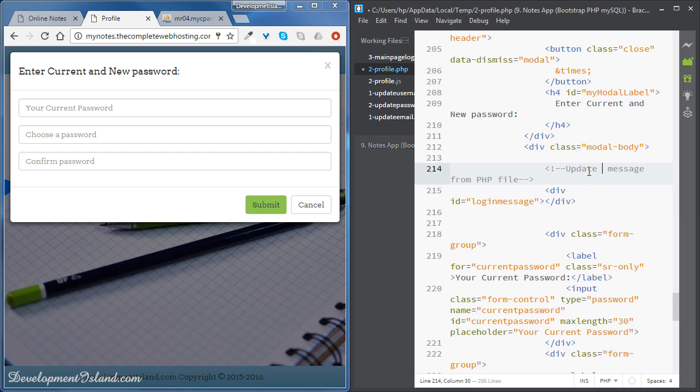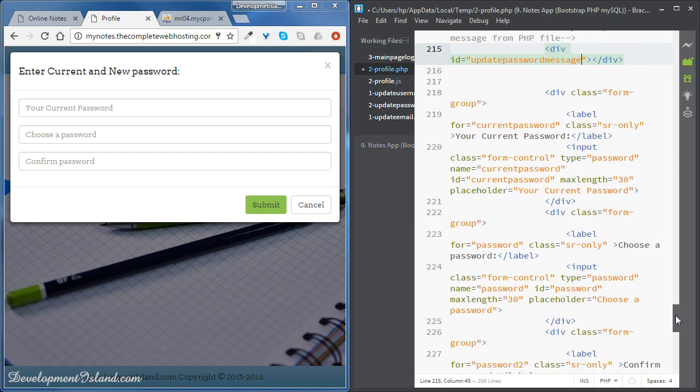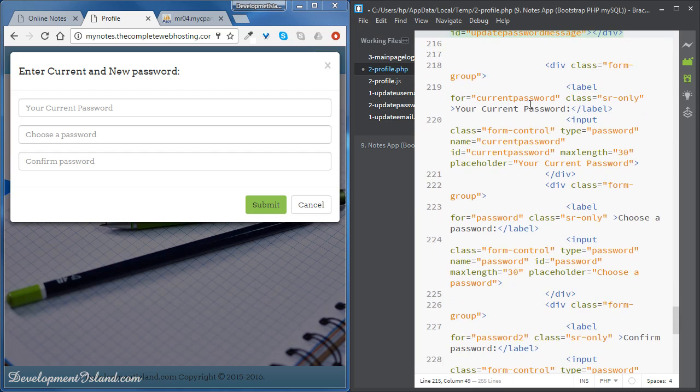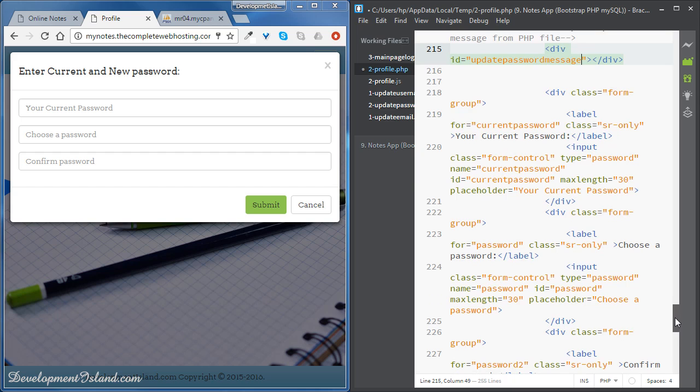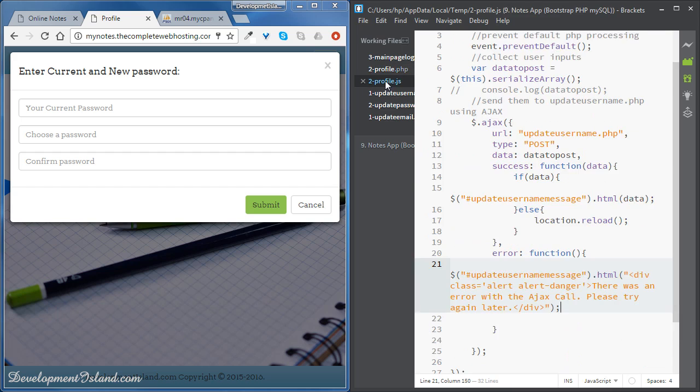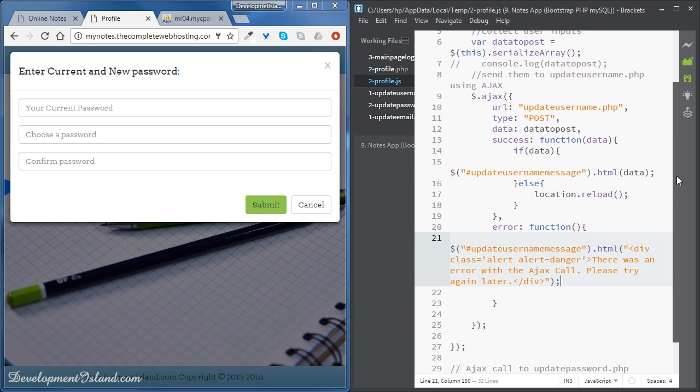update password message. And let's change the ID to update password message. So here are the different fields: current password, password, and password 2. Now let's save and create our Ajax call.